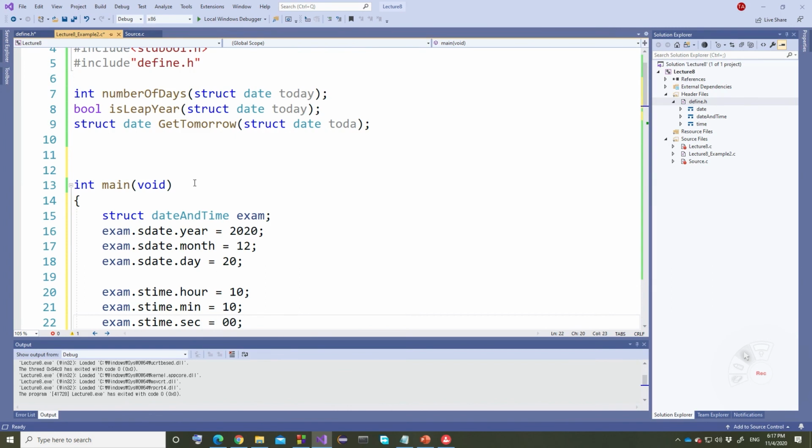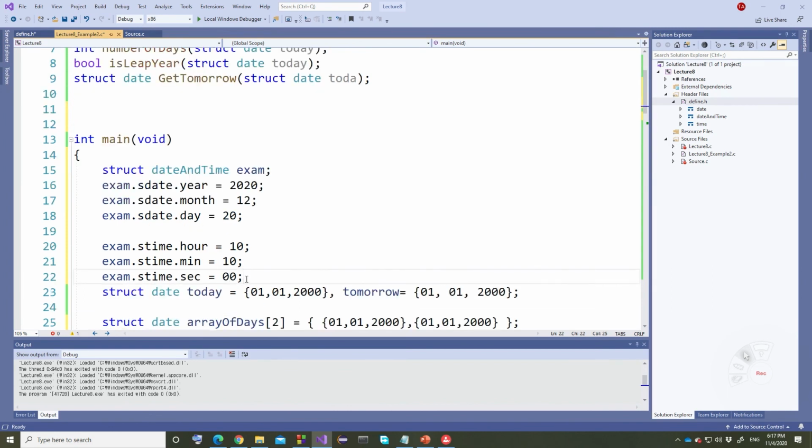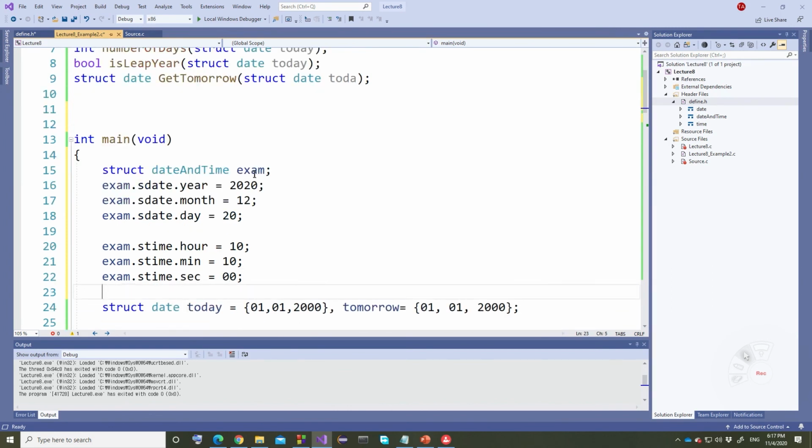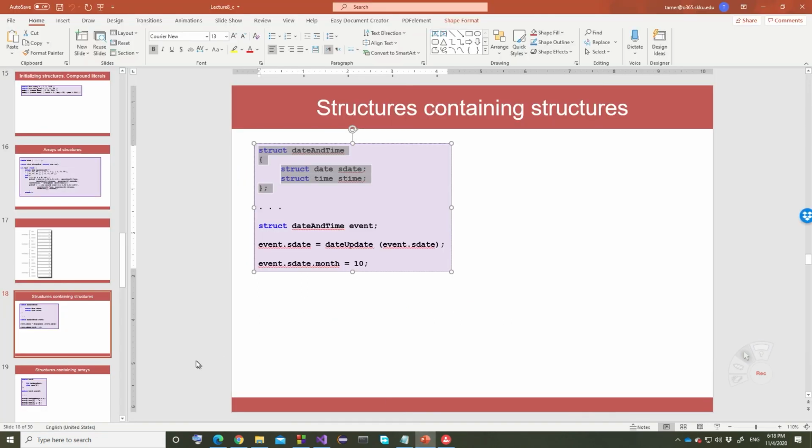So in this case you can define one variable exam, and this exam contains two structures inside, a structure for date and a structure for time, and you can access each one using dot, and so on. So this is how you can define a structure inside a structure.